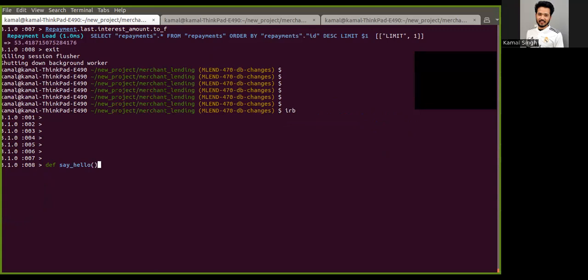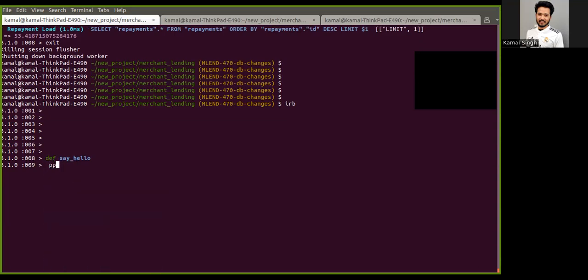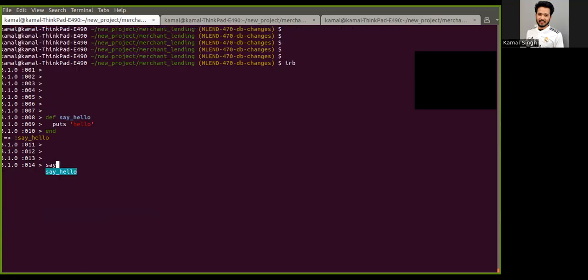If there is any argument, you can pass it this way, but for the time being, let's say there is no argument. Here you just want to print hello, right? So now it defines a say hello method, and how can we call this method? Simply say hello. So it just printed hello. You can see here, right?